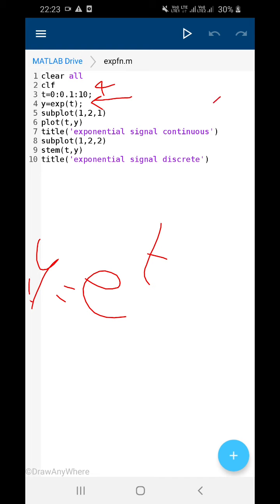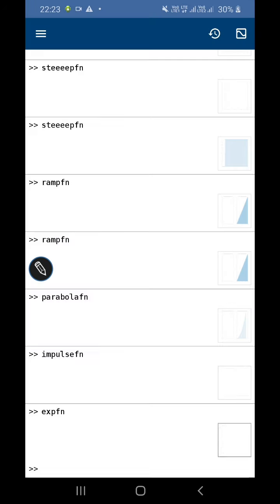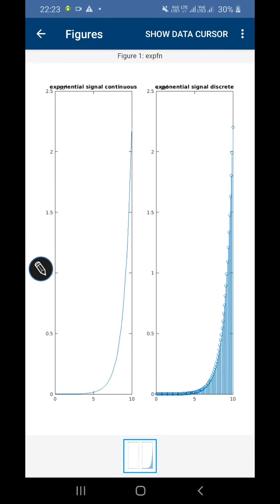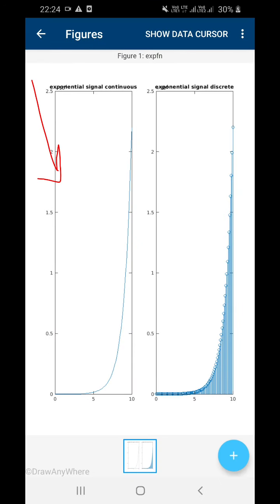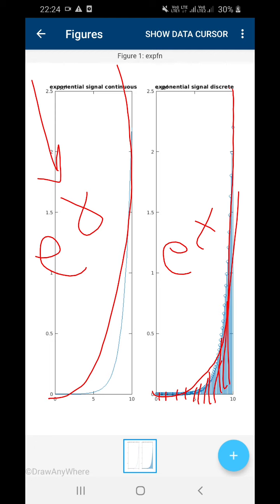So the plot command, and this is the discrete plot command. Let me run it so that you can easily understand it. Just let me click on it. Yes, so the output is an exponential signal with continuous output. This is the continuous output for e raised to t, and this is the discrete output. It is taking the reading like this for each point, and it is taking the plot. So this is for continuous and this is for discrete.